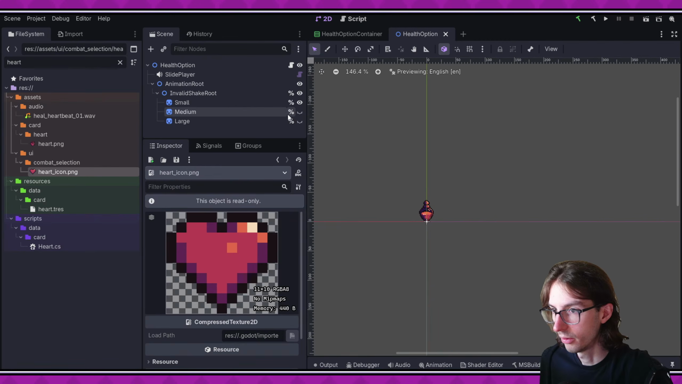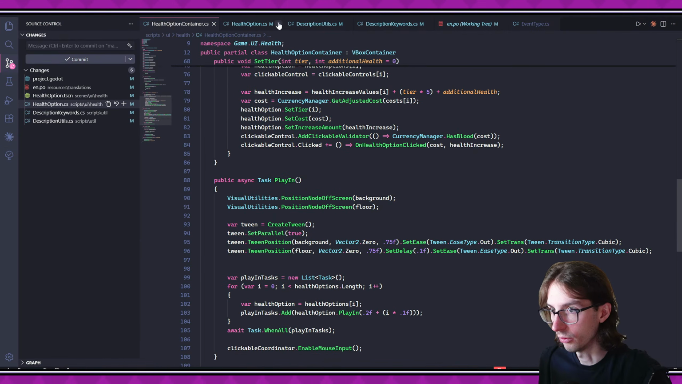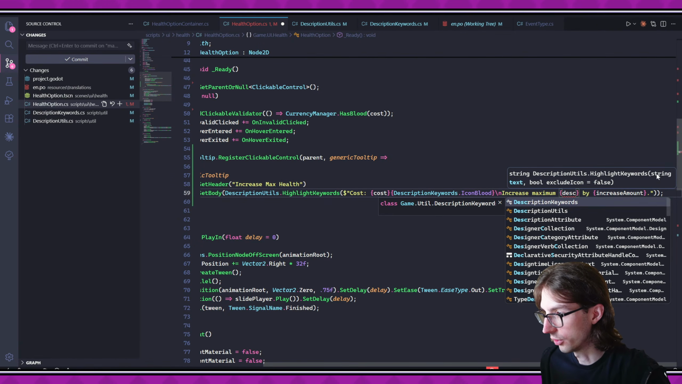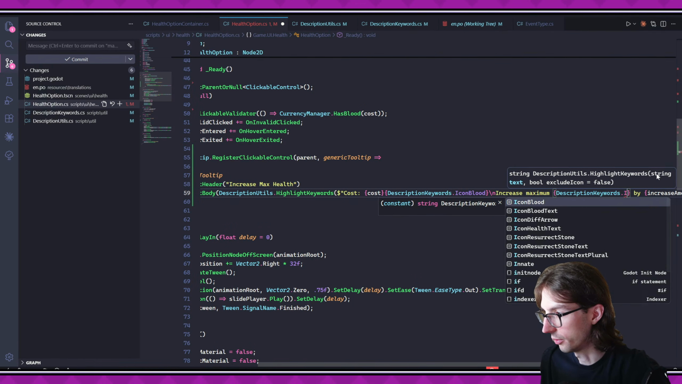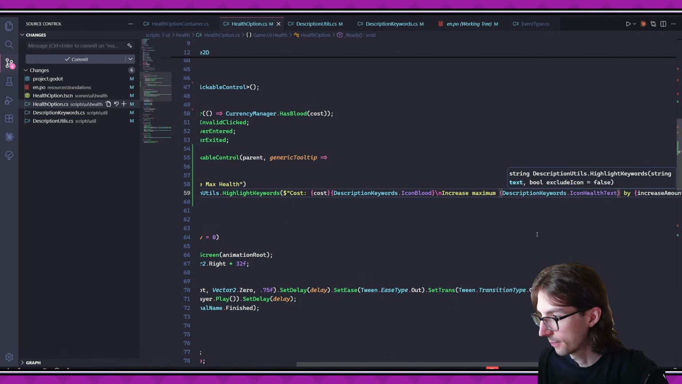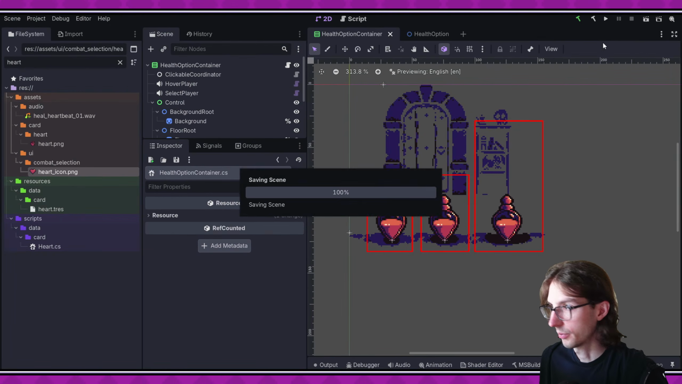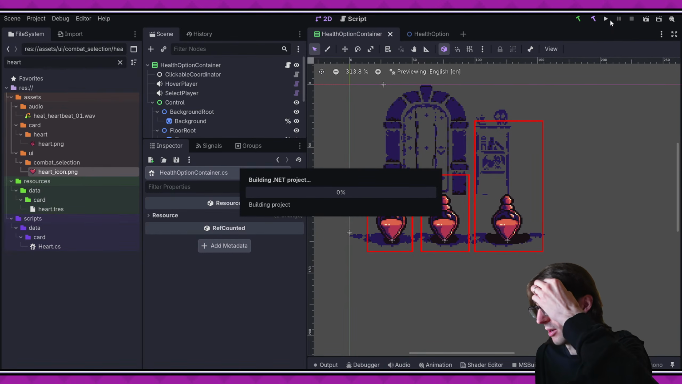So now the reason I did all that is because I should be able to, in here now, increases maximum health. This would be description keywords dot health, icon health text. Okay. Then I've got to update all the translations here as well.